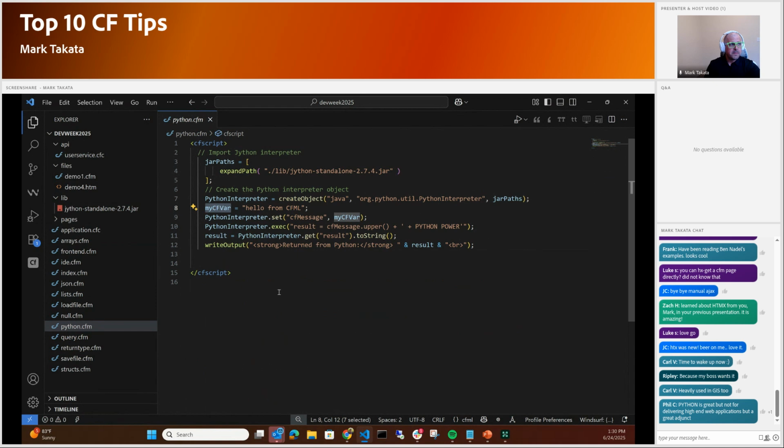Hello from CFML. Now I'm going to go into Python. And I'm going to just pull that variable and set a Python variable, cf_message, to the value of my CF var. So as you can see, it just comes right in, right? Like I don't have to expose it somewhere or read in from a text file or do whatever nonsense, right? Like I can just set it and put it right in there.